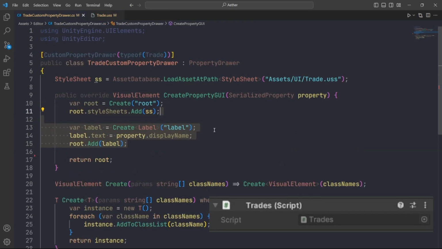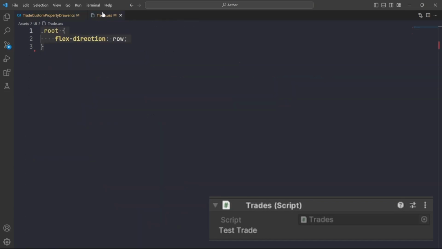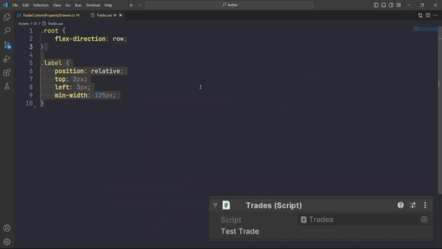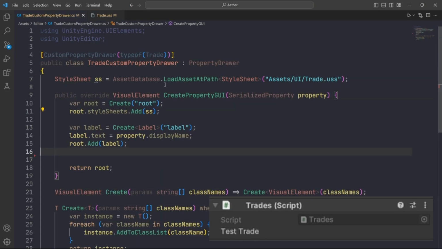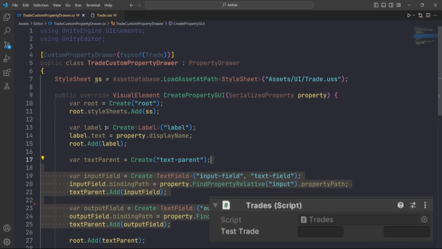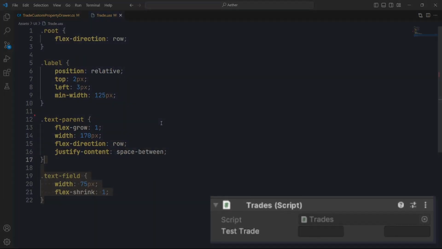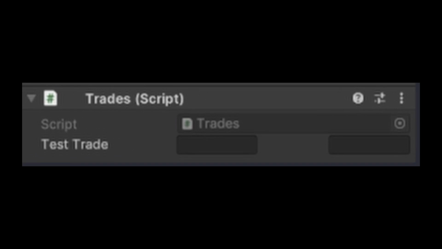Next, I'll create and add a style sheet and then add a label that shows the trade's display name. However, it looks a bit off, so I'll use that style sheet I just created and position it accordingly. Then I'll create a parent for the two text fields and style all three of them. It's looking good so far, but I think I can add one more thing to make it stand out.